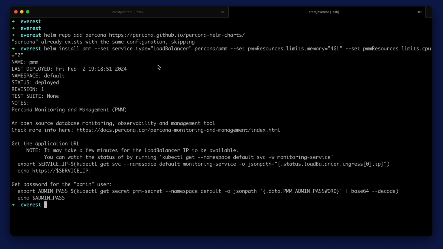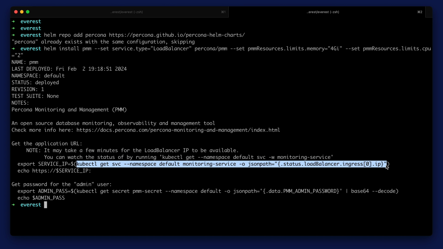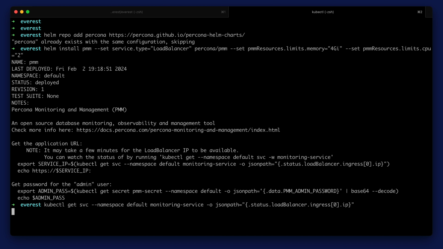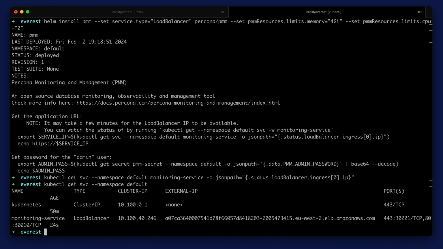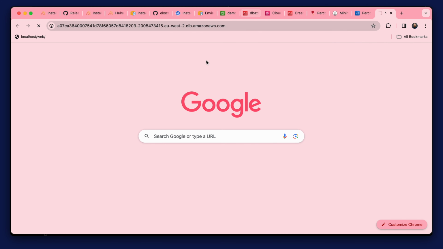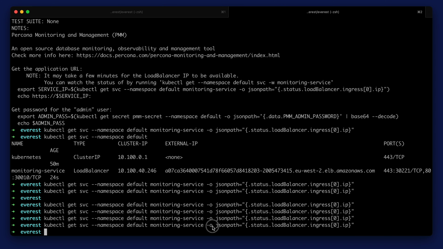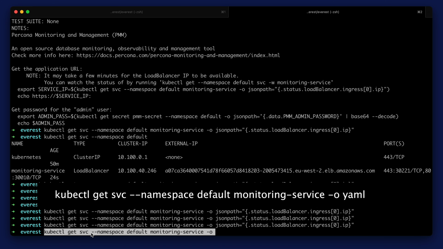Now let's obtain its public address to access it via a browser. It may take a few minutes for the ingress and host to become operational. Meanwhile, we can retrieve a list of Kubernetes services and extract the public IP. Let's try opening it in a browser. If it doesn't work, we'll need to wait a bit longer.